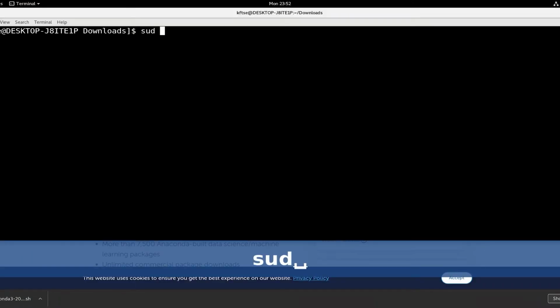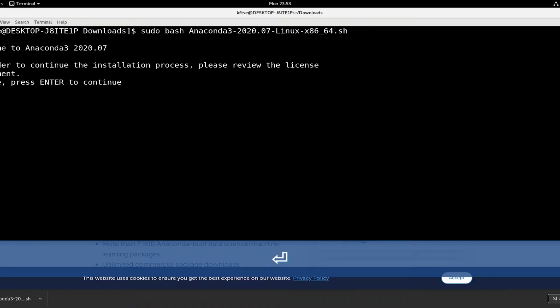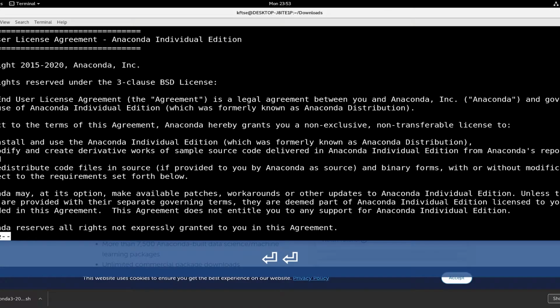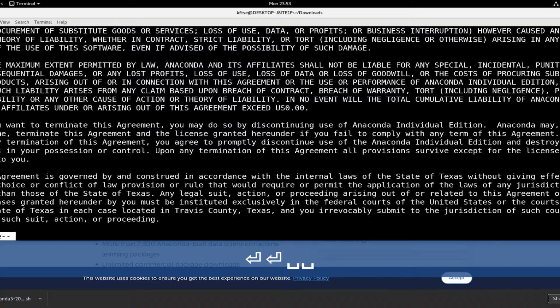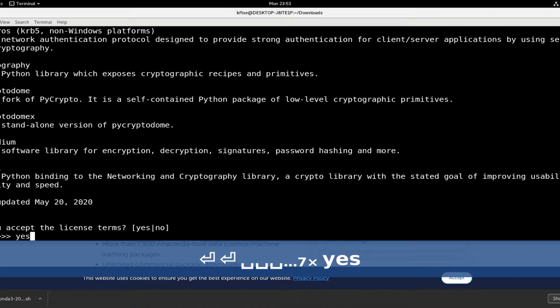We start with running the installer. Here I use sudo because I want to install using root privilege in the /opt directory. If you are using a shared machine, you can also go without sudo. Press enter to continue, space to scroll through the license agreement. Make sure you read it. Type yes to accept the license agreement.